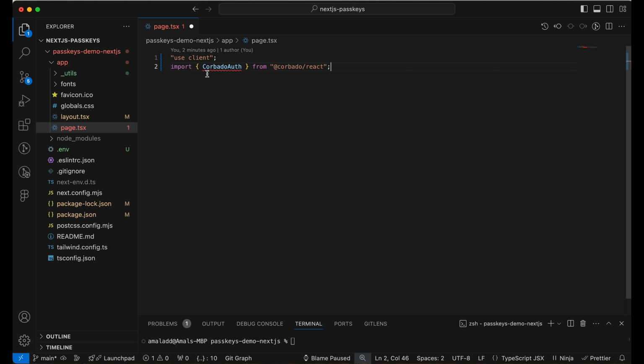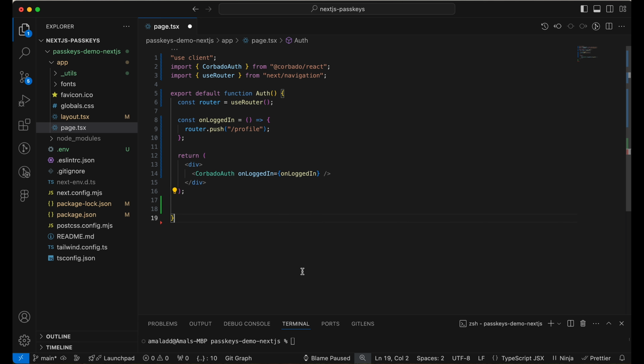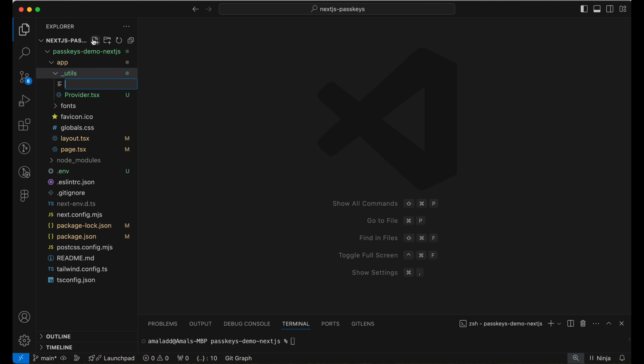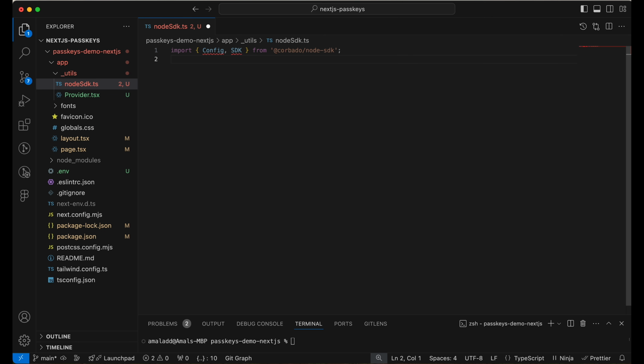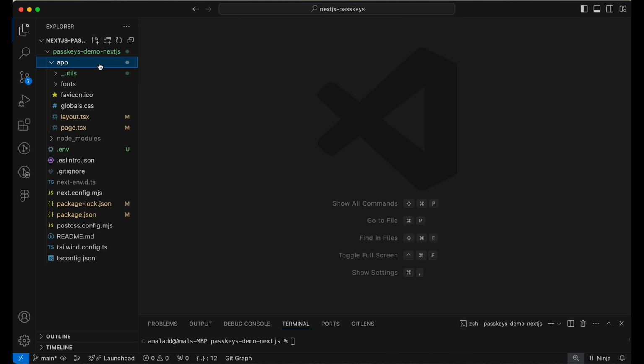Inside the main page, we import the CorbadoAuth component as well as the useRouter hook. Then we initialize the router and we define the logged-in function that redirects to the profile page. We return the auth component, passing the logged-in function as a prop. For backend authentication, we need to import the config and SDK classes from the Node.js SDK. We retrieve the environment variables and we create a config instance. Then we initialize the SDK with the instance created. Finally, we return the SDK.